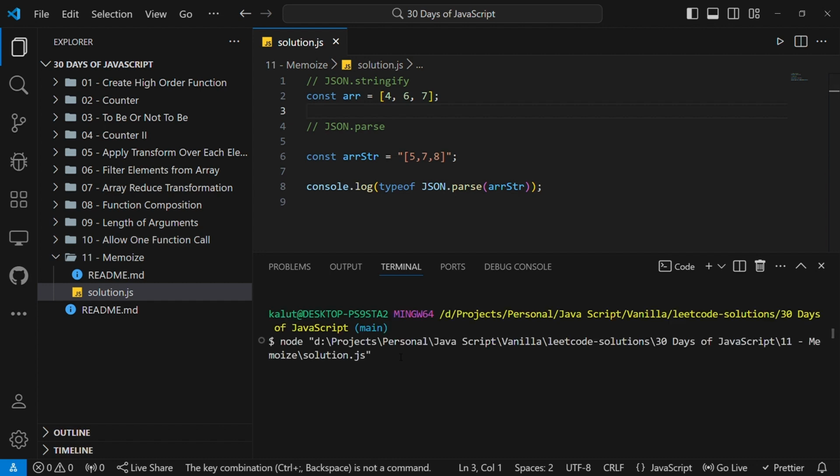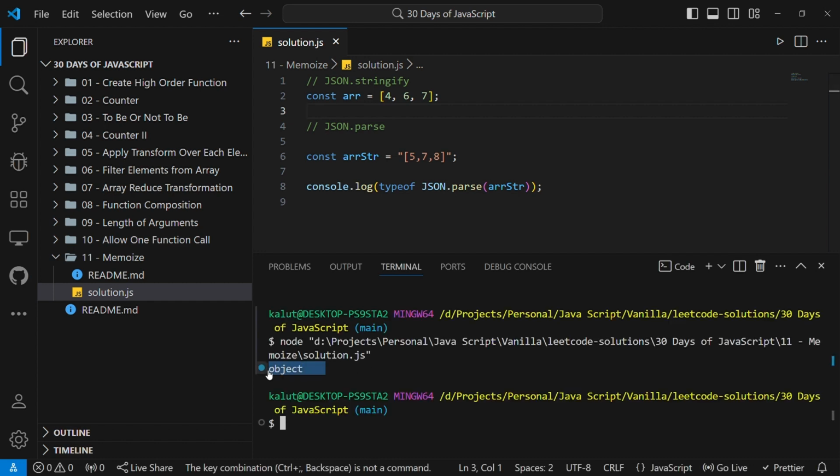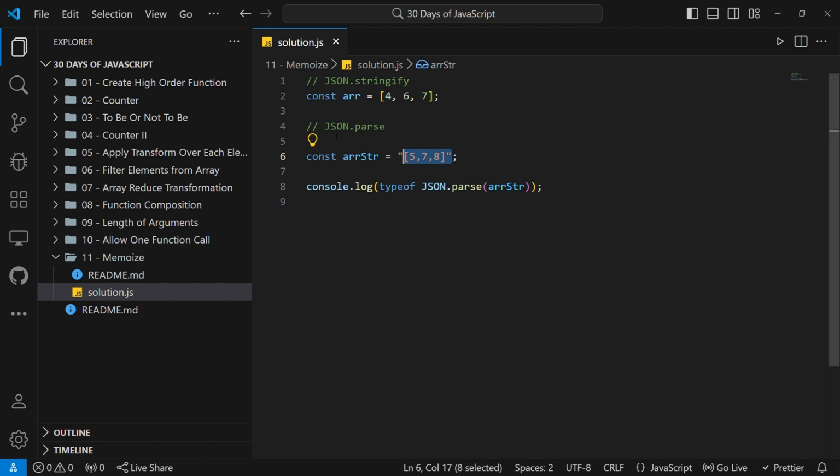you'll see here it will say object, because we talked about how arrays can be represented as an object. So this will be converted into an object. So that is how JSON.stringify and JSON.parse work. To learn more about stringify and parse, you can visit our Learn JavaScript course that I'll put in the video description.